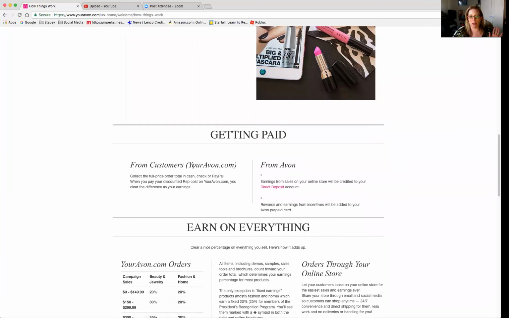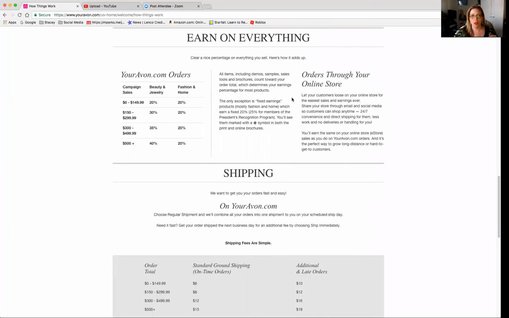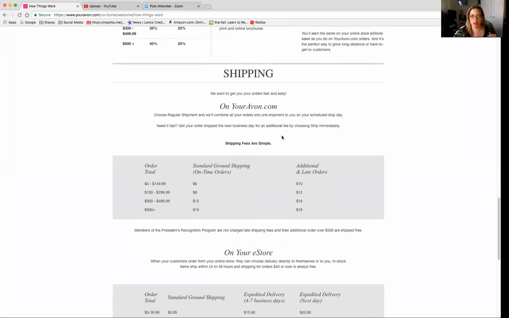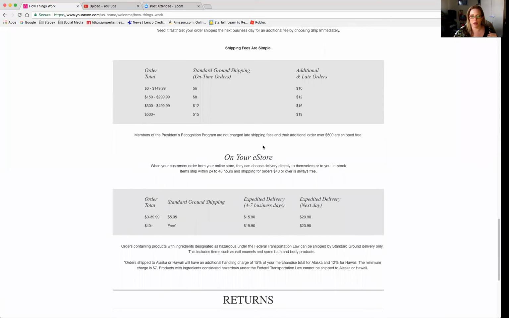And then it talks about how you get paid. You get paid from your customers for face-to-face products, and you get paid from Avon for your eStore earnings, and that gets credited to your account. And you earn on everything. So this tells you what your earnings chart is and how much money you'll make. And shipping charges, and on your eStore as well.